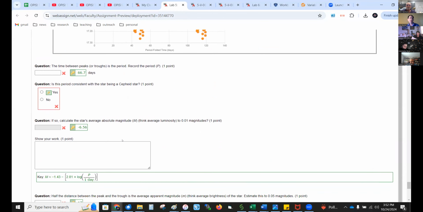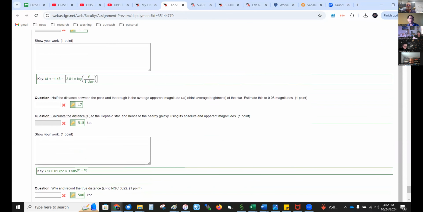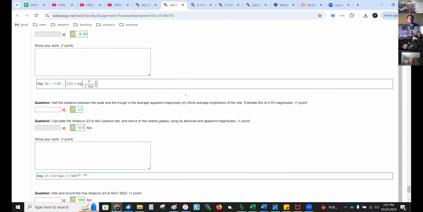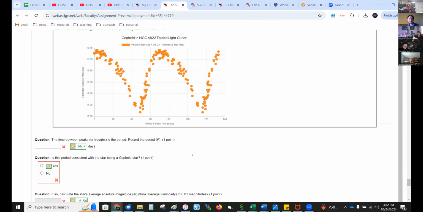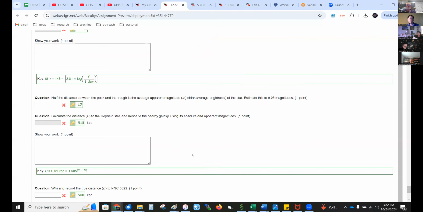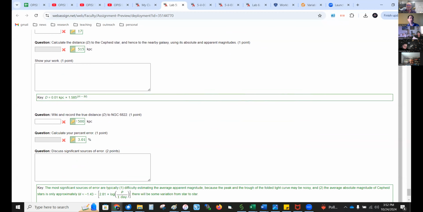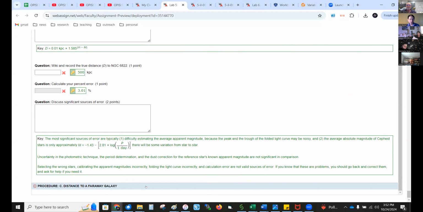So yes. And now they calculate capital M, because it's a function of the period with Cepheids. So they plug the period into the equation, calculate capital M. Again, measure the distance between the peak and the trough. Here it's about 17. And so that's little m, calculate the distance, look it up, percent error, should be a few percent. Same sources of error. Okay.